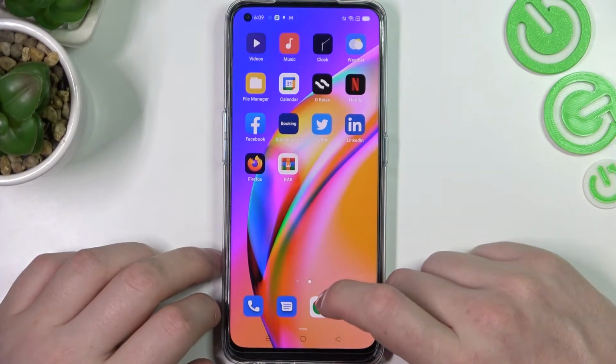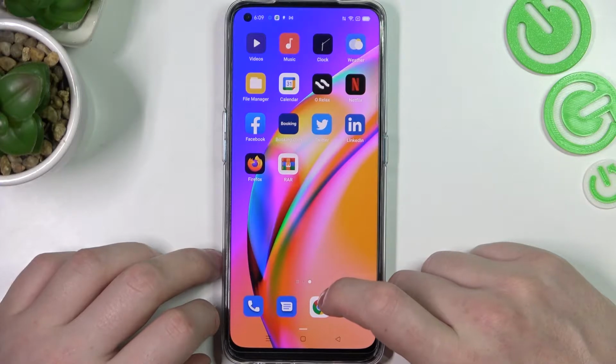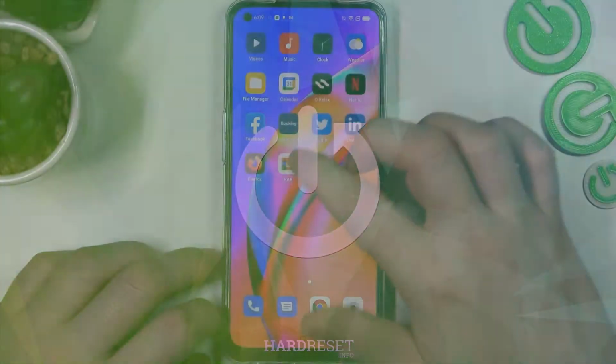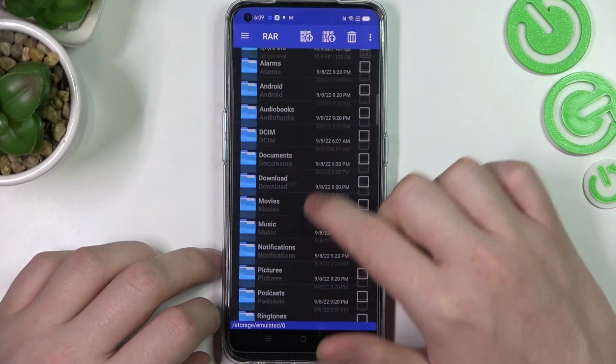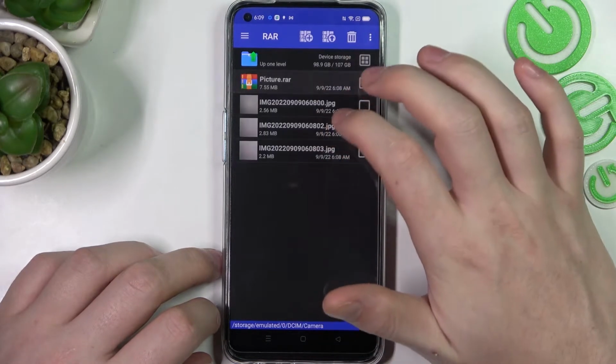Hello, in this video I want to show you how to unpack RAR and zip archives for your OPPO Reno5 Z. So in order to do this, you need to get the RAR app. We've shown you how to download it in our other video. Now find the files that you want to unpack.